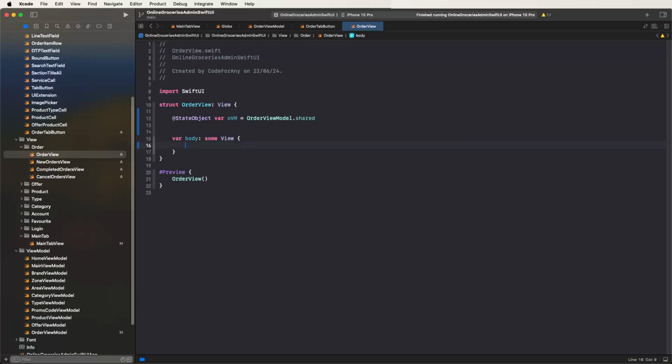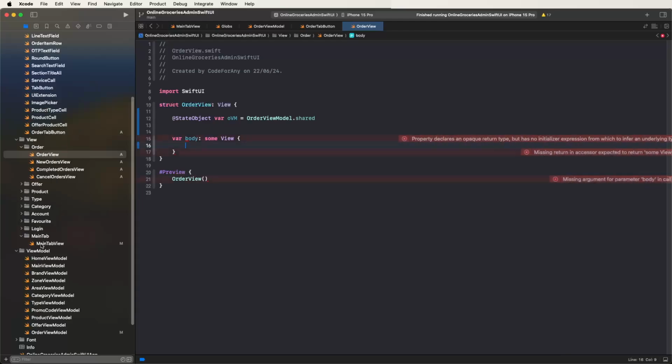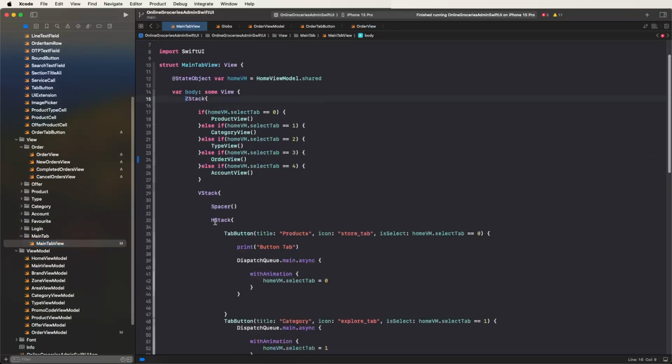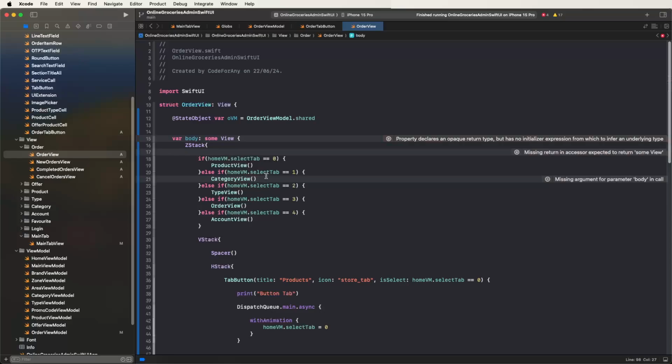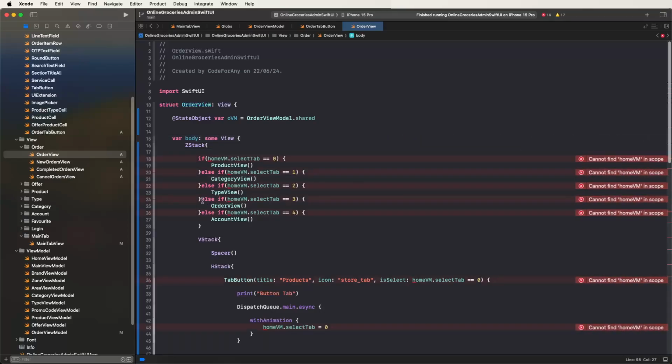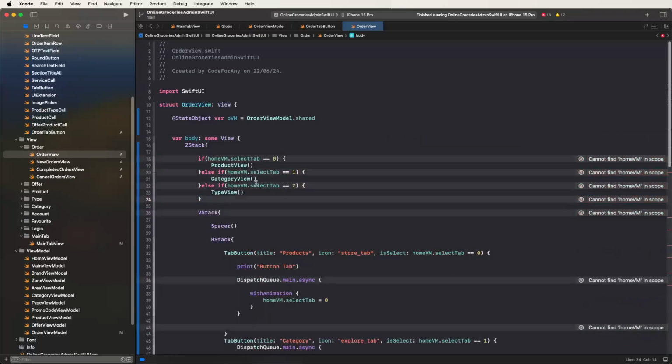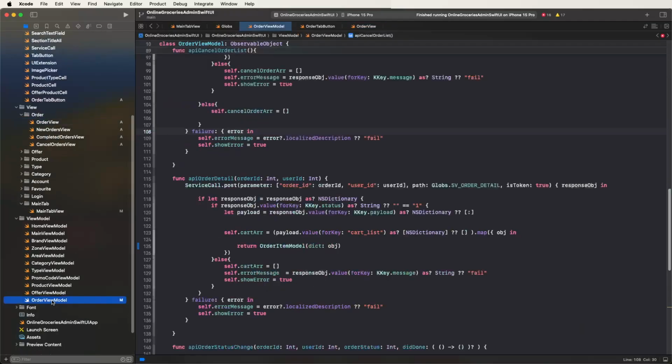Now first of all, copy the main tab view code and replace it. Copy and paste it into this body. Here there are only three tabs, so remove the other tabs, and also set the observers like this, then copy these variable names and declare them inside the view model.